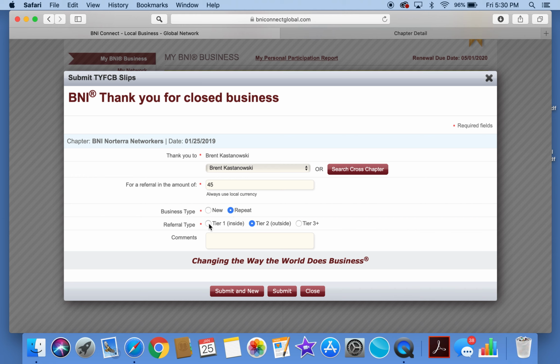Since this is one-to-one, meaning Brent is inside of my office, this is inside of the chapter, this is going to be a tier 1. All right. Now, let me explain. When you put in comments, I'm going to put in here adjustment, right? Every time Brent spends money in my office, that is a new referral. That is a transaction. And that should be recorded as thank you for closed business.